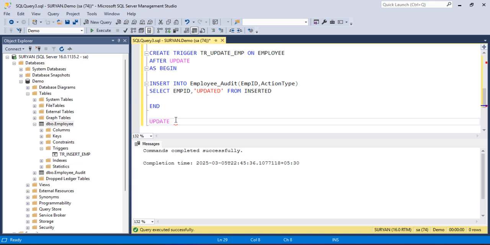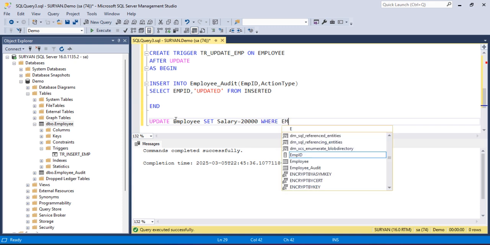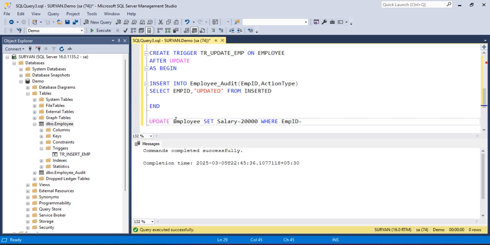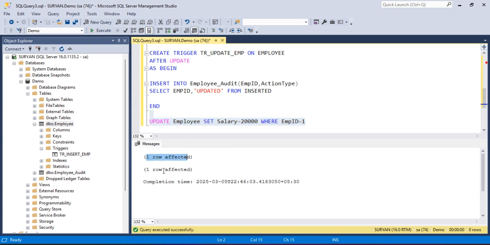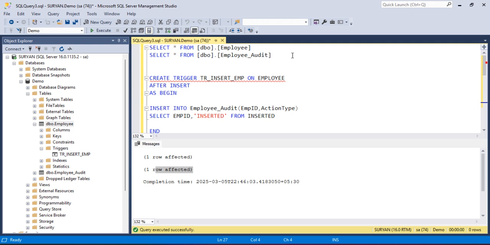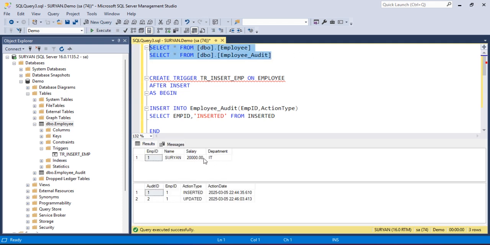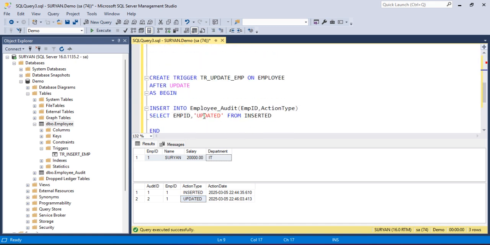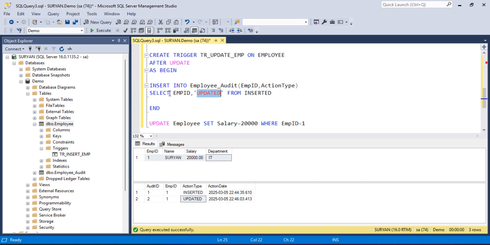Again let me update the data in the employee table. Update employee, set let's say salary equal to 20,000 where employee ID equal to 1. So let me execute this update query on the employee table. One row affected and again one row affected. Let's query this select statement. You can see the salary is updated in the employee table. In the audit table one more record is inserted with the action type updated. So like this we can use after update.